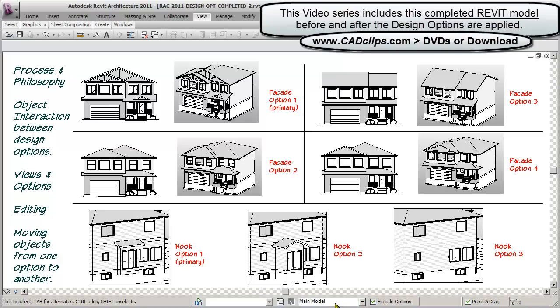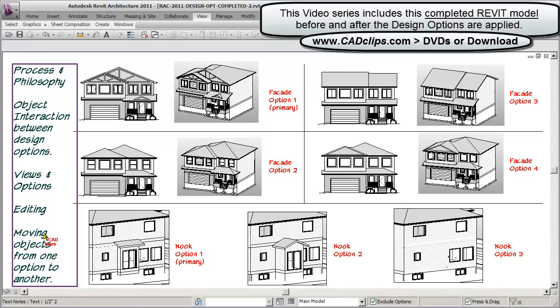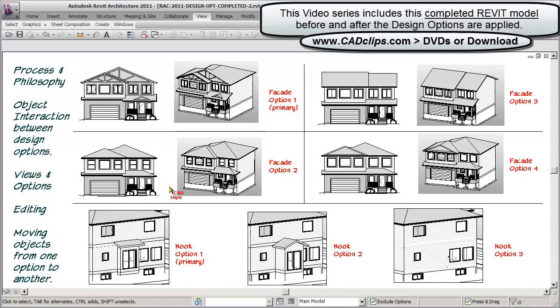Editing process, which is what we use down inside of here, and then moving objects from one option to the other. What happens if you want to take something that's in this design option and move it to this design option? And that will depend on if it's being hosted or not hosted, and we've got all kinds of tips and tricks. So come on back and we'll teach everything we know about design options.